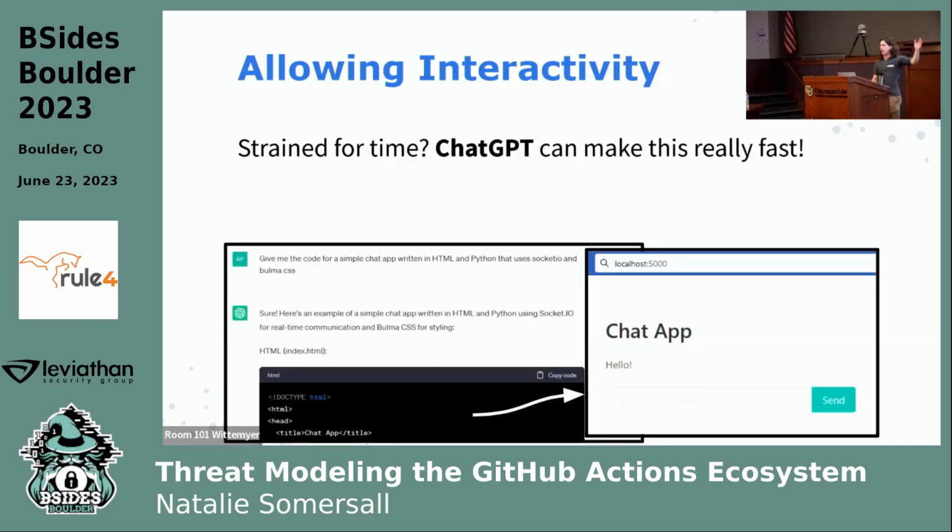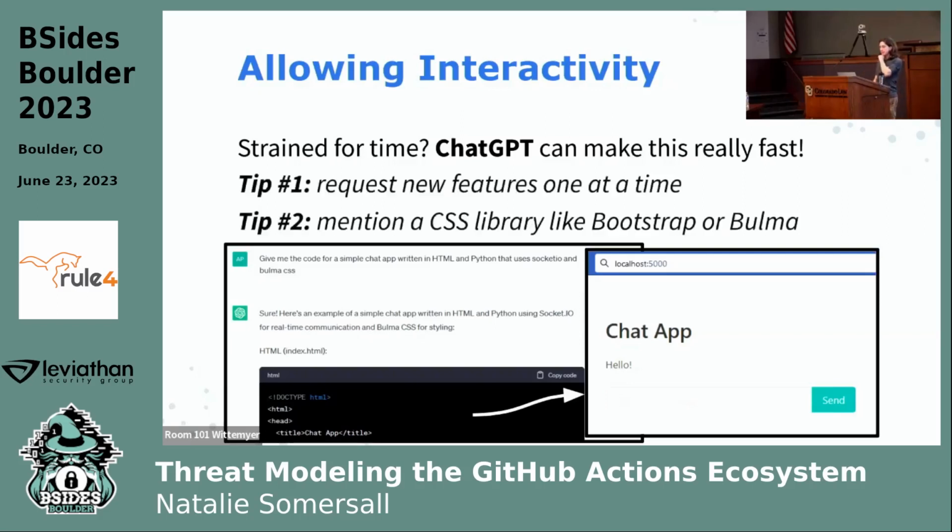Here's a chat app. I wanted a real-time chat app. I've tried writing those myself with Socket.io. It sucks. I don't understand it. It scares me. ChatGPT just made it work immediately, first try. So if you do just want to throw something up real fast, just go to ChatGPT and ask it for whatever you're looking for. A couple tips that I found that make this easier and generally get better results.